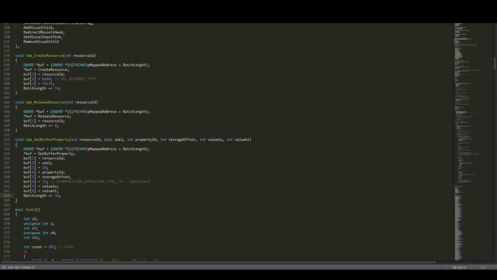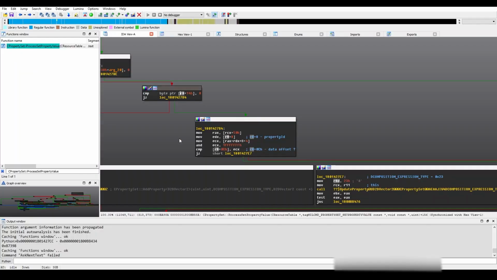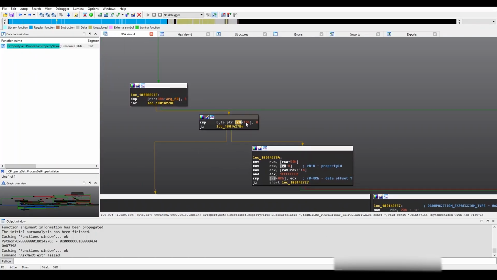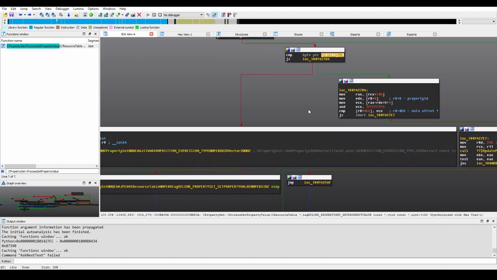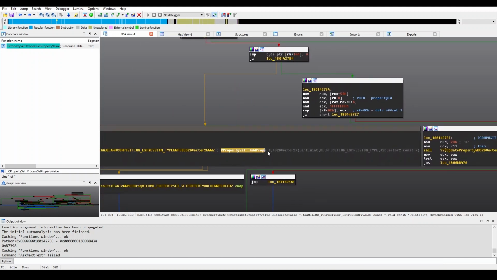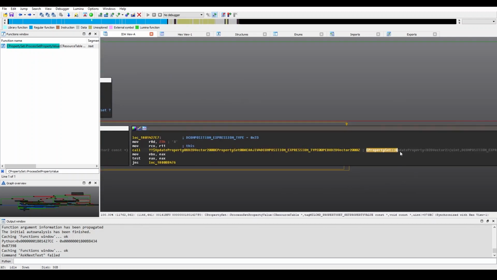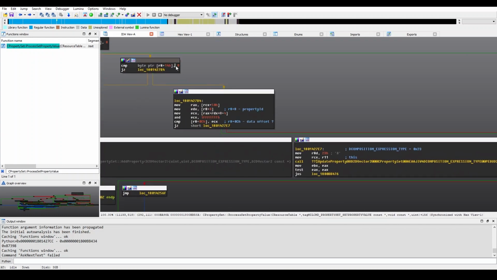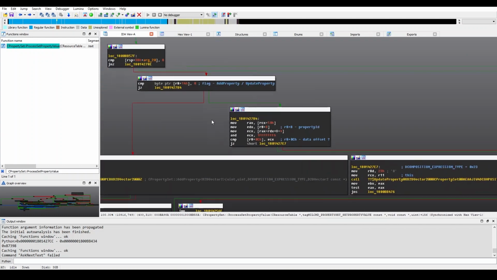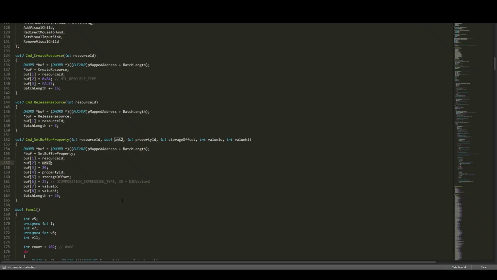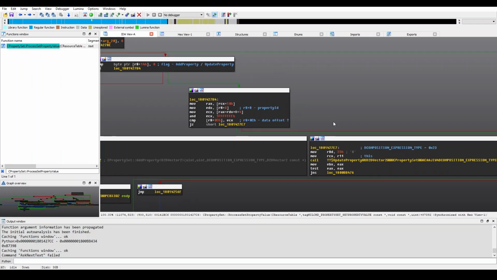So we have the last unknown parameter, and it gets compared here. It's a flag. Depending on this flag, it would call add property or update property functions. Okay, so it was the last unknown parameter. You can say that it's update flag. We know all the commands and we know all the parameters.